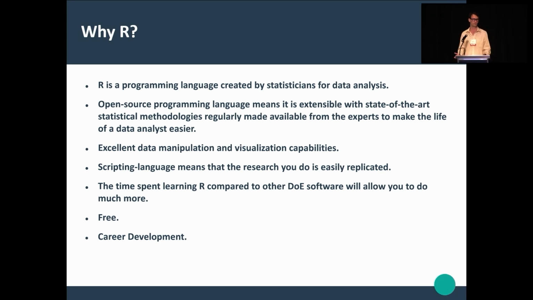I'd highly, highly recommend learning at least one programming language for your day-to-day work. And if you're interested in DOE, it should definitely be R.